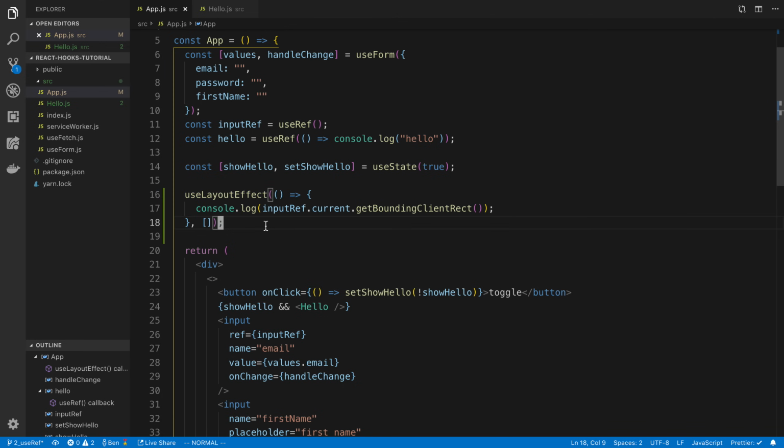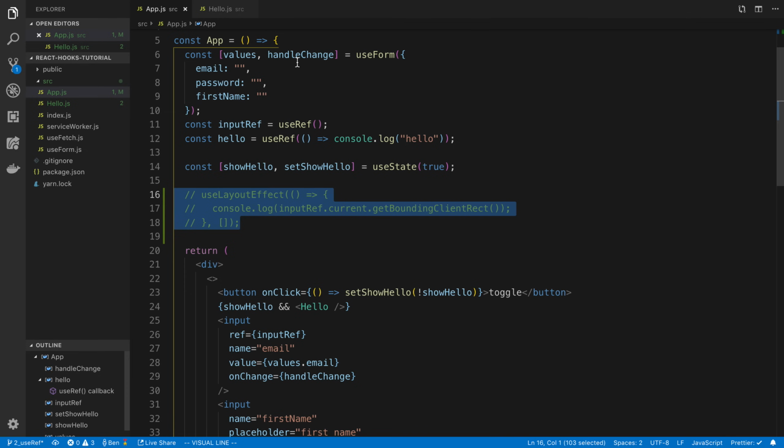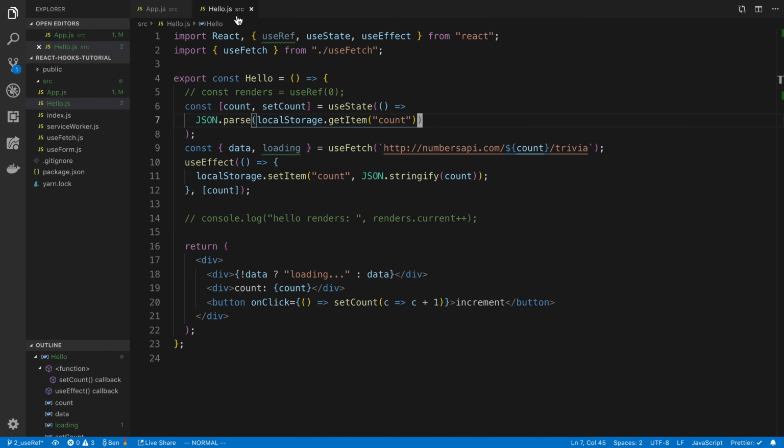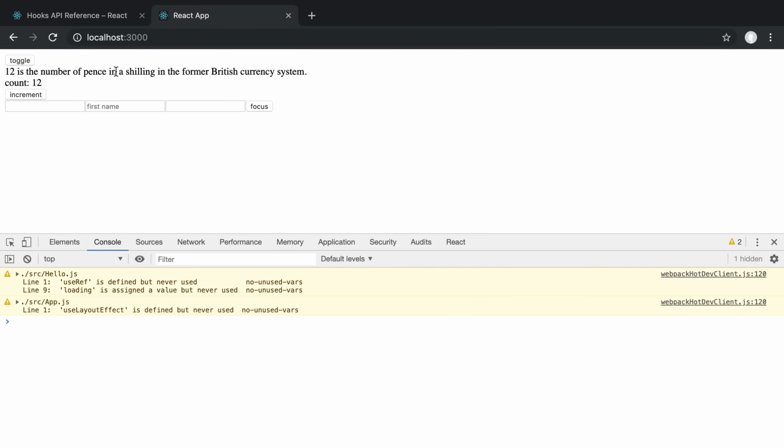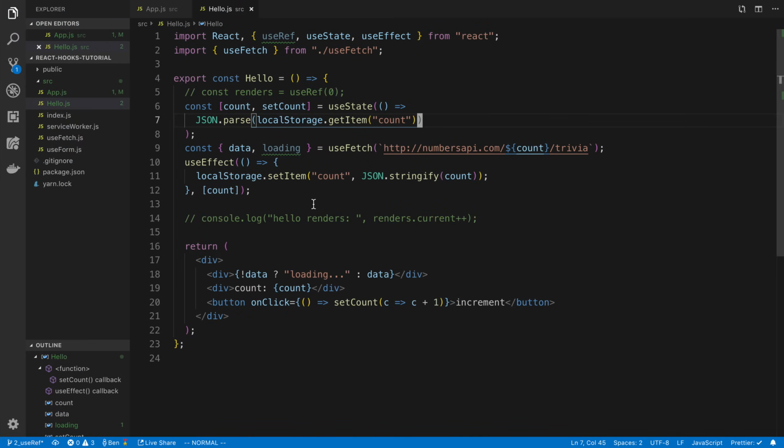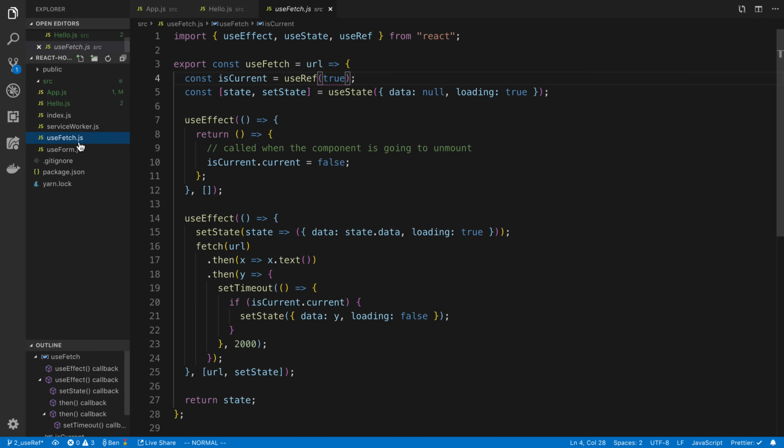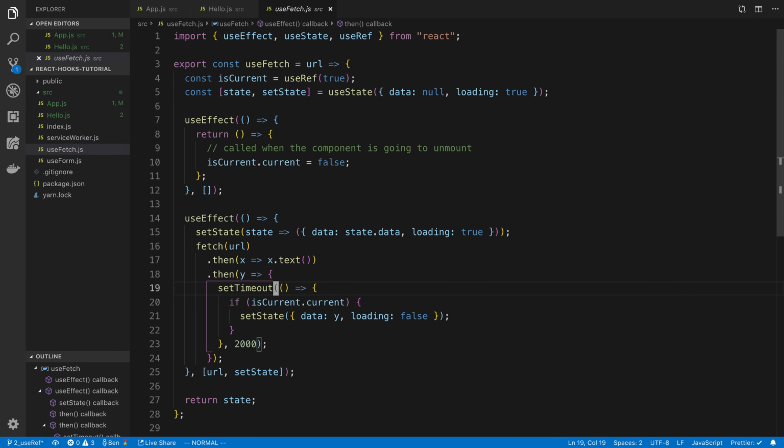So I'm going to go ahead and just comment this out and go over to the hello example over here. So here, for example, I might want to know how wide or how tall this div is right here, because this data dynamically changes. Whenever I increment the number, we're going to get a new fact, and so this is going to be new text, and it's going to be a new width. So we may want to know the width after each render. So how can we do that? And that's where useLayoutEffect can be used. So we're going to go over here to hello. I'm going to go ahead and just go to useFetch real quick and remove the timeout so this thing isn't super slow.